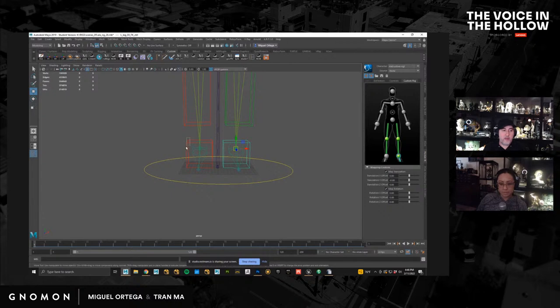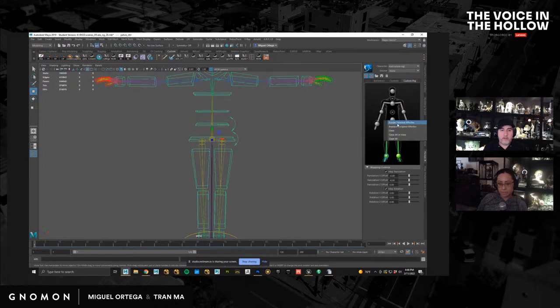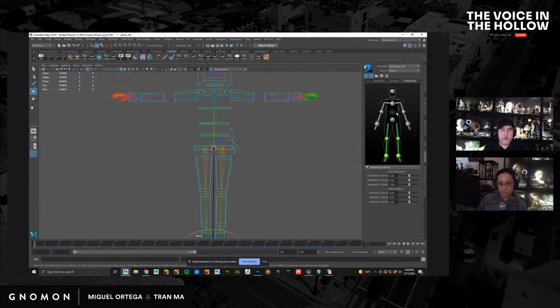See, it turns green. This guy here. Right click, assign selected effector. Okay, our hips. Right click, assign selected effector. Let's go into our spine, right click, assign selected effector.